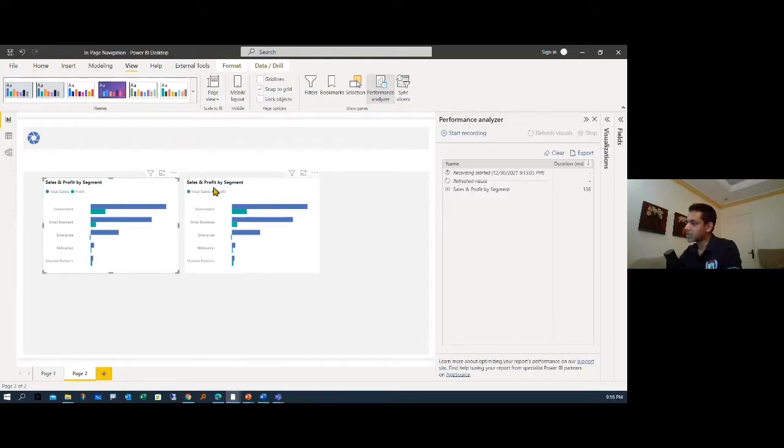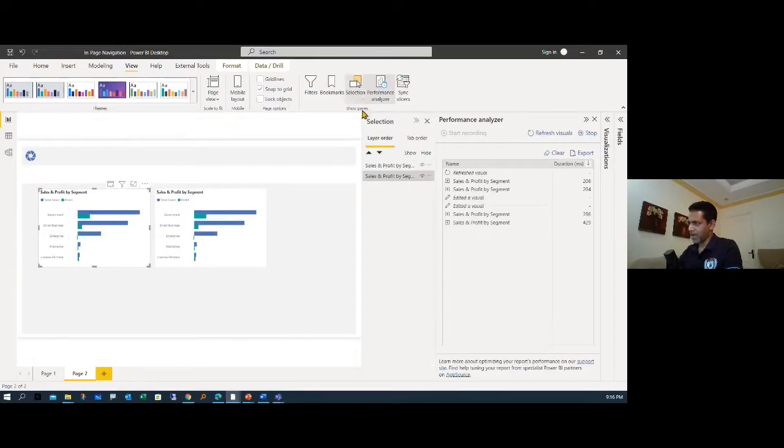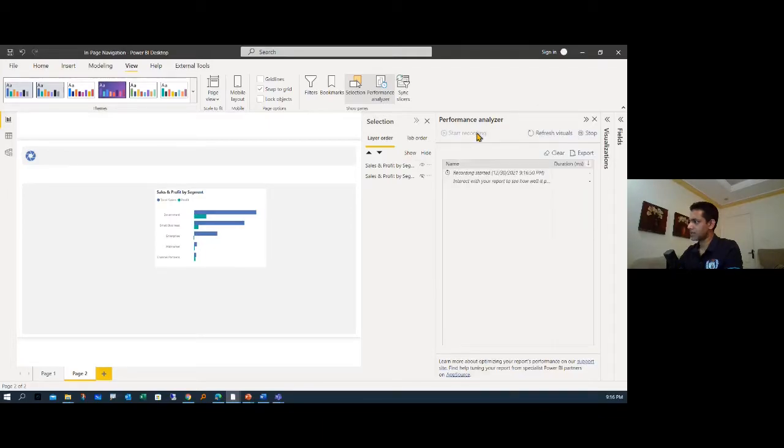So since I'm showing two visuals, if I start refreshing, let me clear the past records, refresh it, I see two visuals and they are sending queries, right? So if I go and turn on the selection pane and hide one of the visuals, let me clear, stop, and run again, you see it doesn't generate any queries. So the visuals generate queries only when they are exposed to the user, right? So you can use this, handle it carefully, and get only the visuals on your canvas to save a lot of time in terms of performance, right?